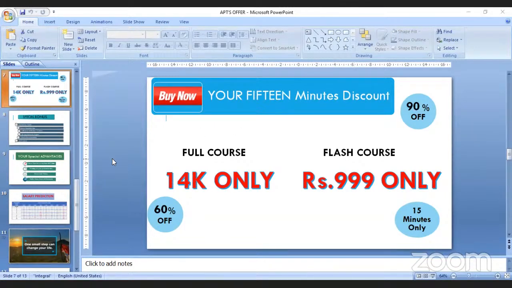So don't miss this offer. The trainer Rahul is a very good trainer. He trained many students. They're all well placed with excellent packages. Kindly make use of this offer. The offer ends in another 5 minutes.